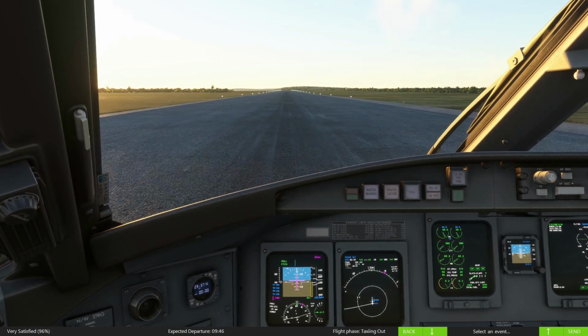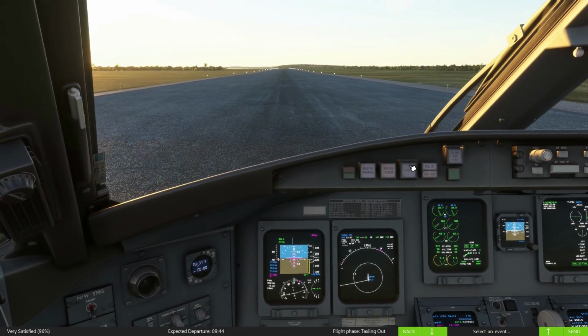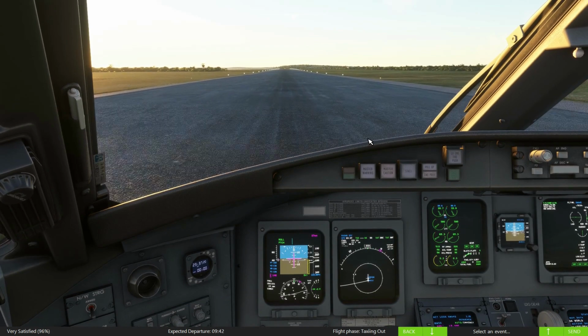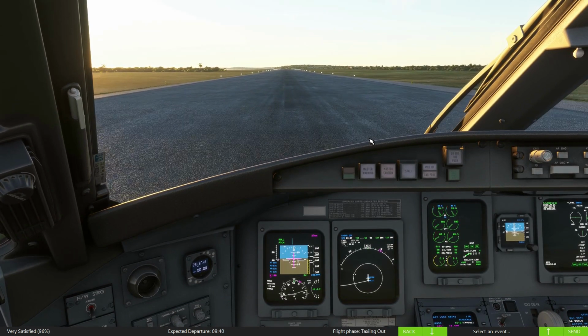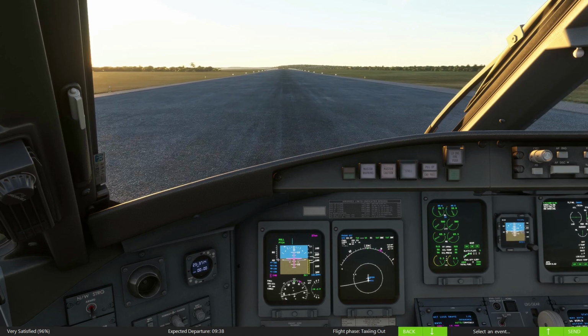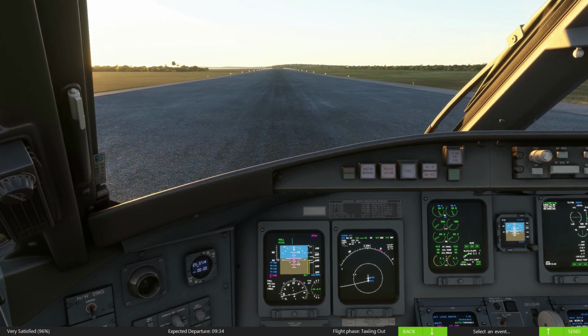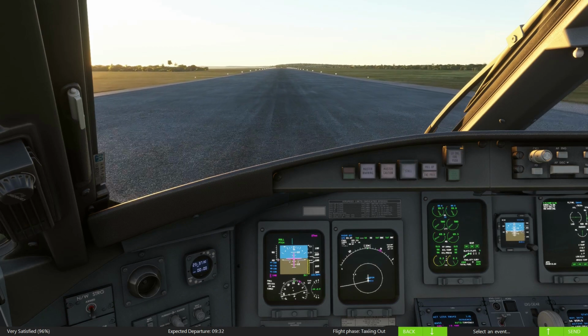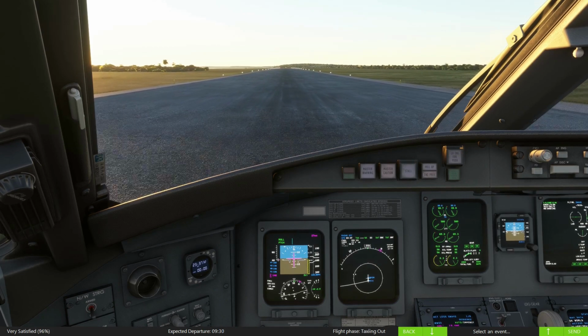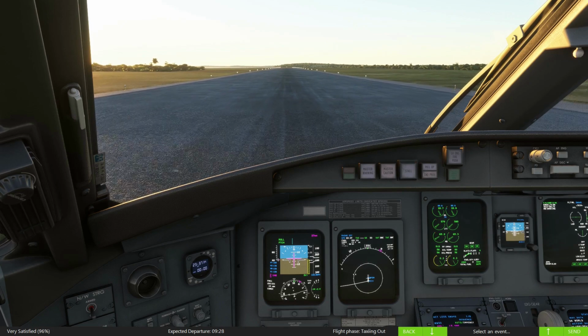So I'm flying a 550 CRJ. Running on an i9 computer, 2070 Ti and a 3035.